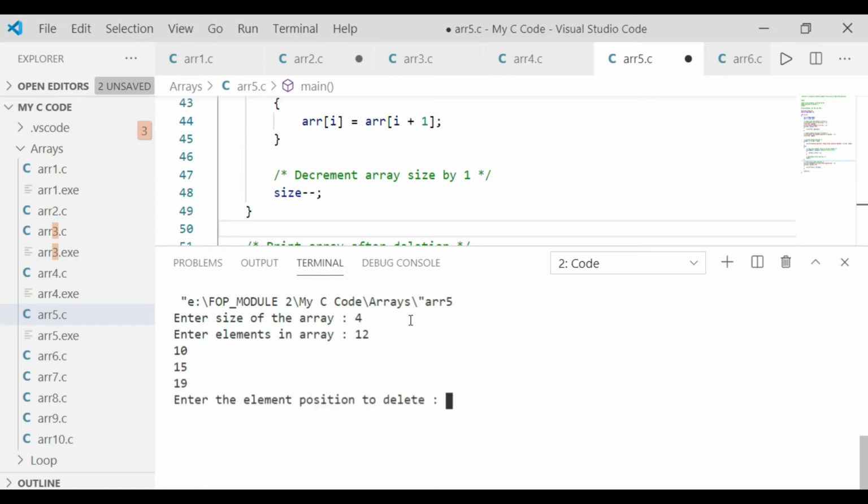This 10 will be deleted, because that is number position 2, array position 1. So I am going to delete the 10. So it shows 12, then 15, 19, and 10 is deleted. So this is the output for this program.